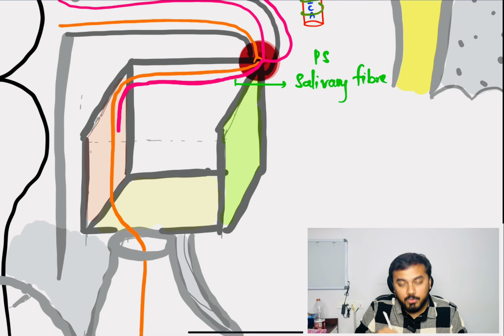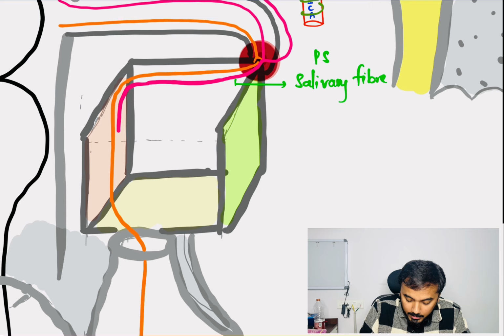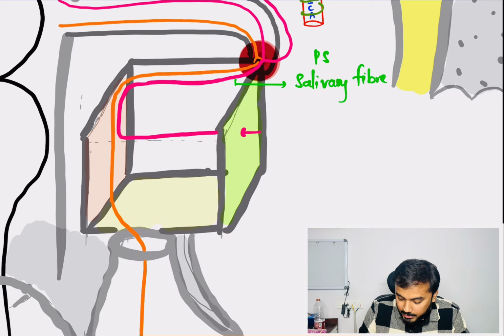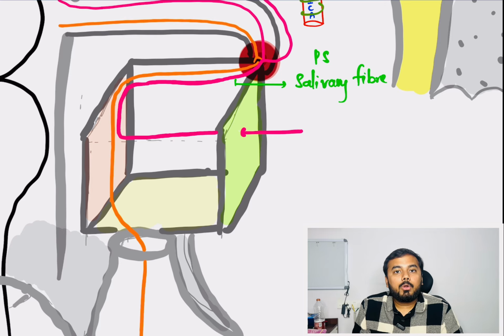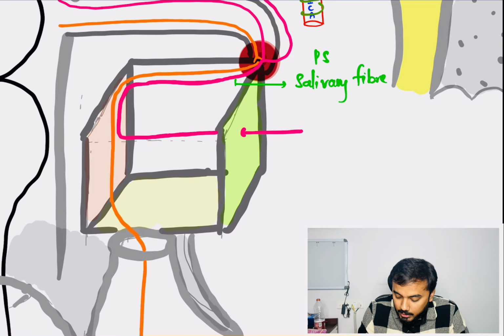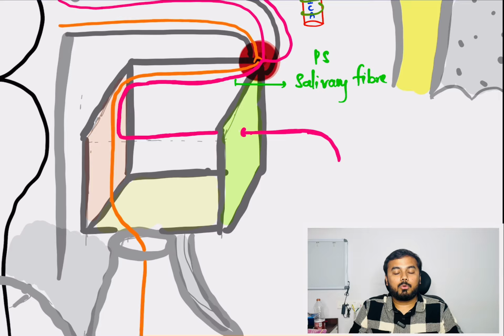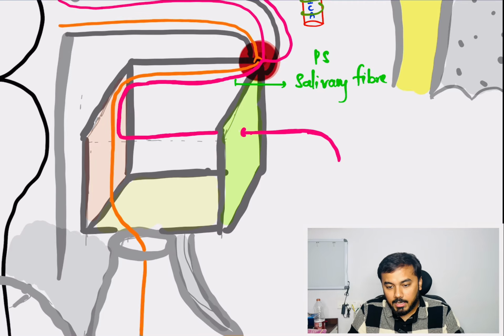But in between the course itself, abruptly it will enter into the middle ear, into the open space of the middle ear. It will travel like this, and then there is a small fissure here. Okay, there is a small fissure here. This is called the pterygotympanic fissure. Through this pterygotympanic fissure, this particular salivary fiber comes out.